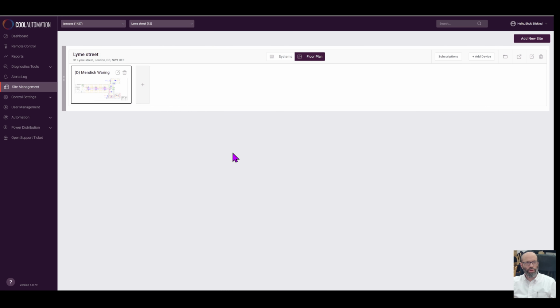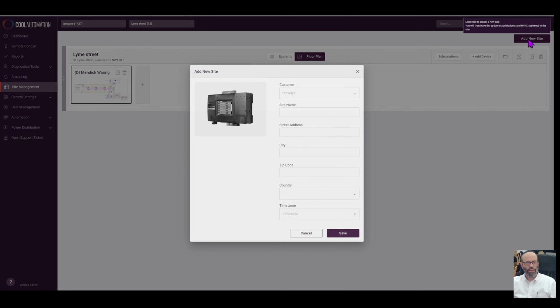So the first step when we set up a site is to add the new site. So you click on add a new site. Select the customer, site name, address with city and postcode, country and time zone. All this information is very important as you need the address for the dashboard to see the locations. You need the time zone for all the different timers.